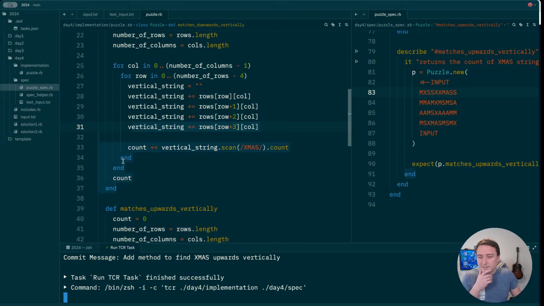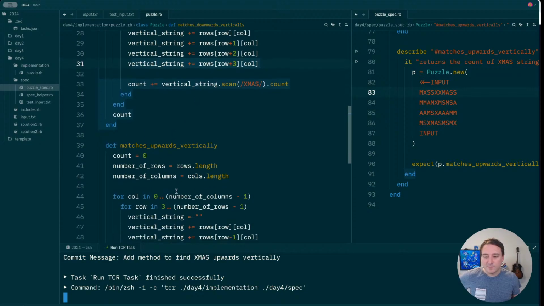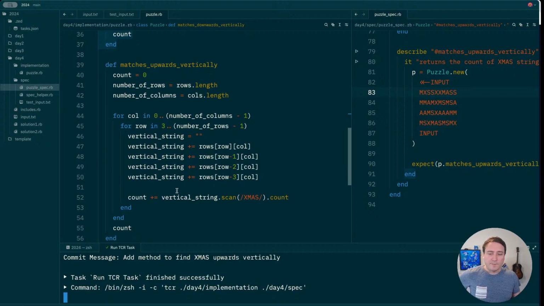Yeah, so this is a much better implementation than we had earlier. At least better in the sense of being able to read it and understand it. I can see that it's doing the rows, matches downwards vertically, matches upwards vertically. And yeah, I learned a bunch even just doing this live.